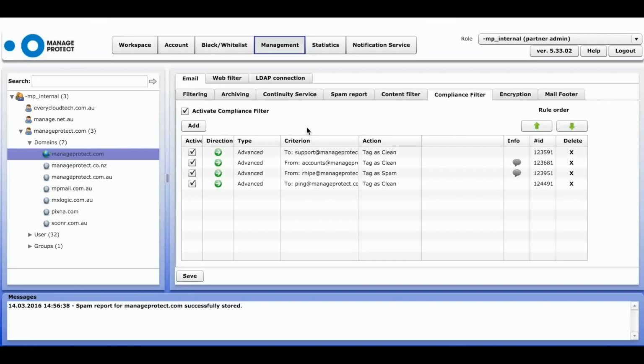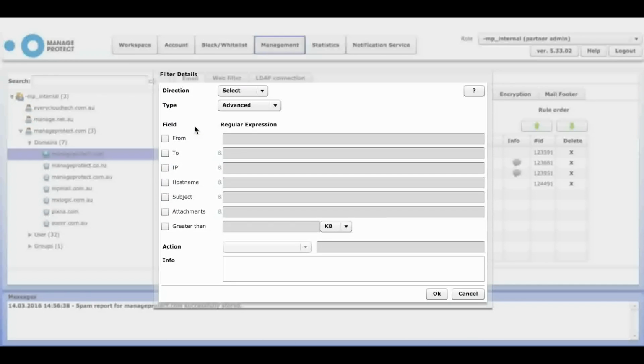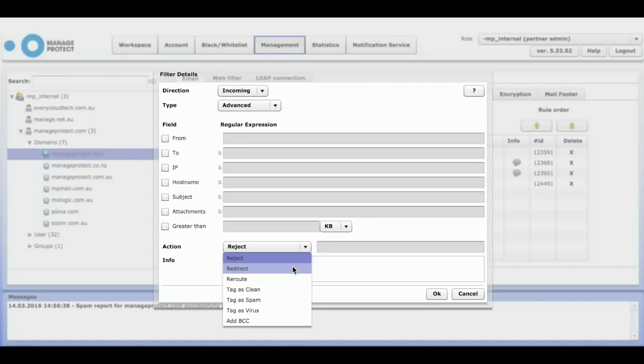Configuration of the compliance filter allows you to basically set up any inbound or outbound rule, whereby if it's from a domain, let's say, and it contains this IP address, then what do we want to do? We can either redirect it to another user, we can reroute it to a different IP address, we can tag it as clean so it's not picked up as a spam or a virus, we can tag it as spam so it actually gets blocked as a spam, or we can tag it as a virus. The other option is we can BCC it somewhere else.